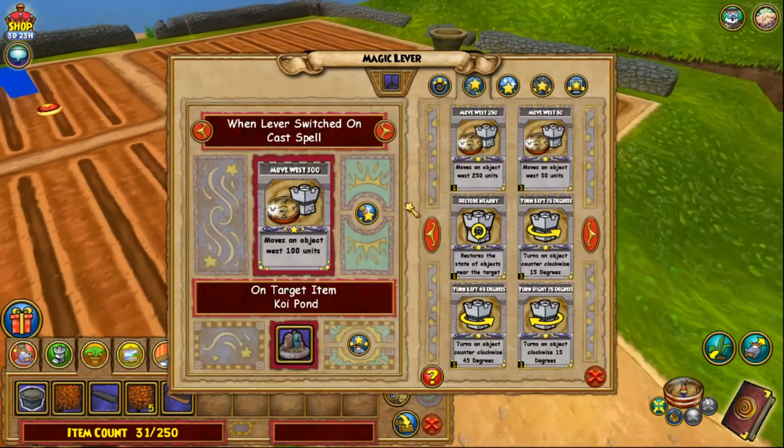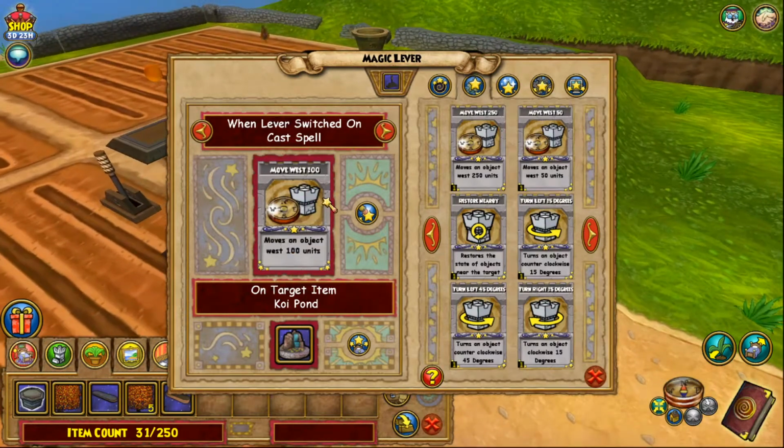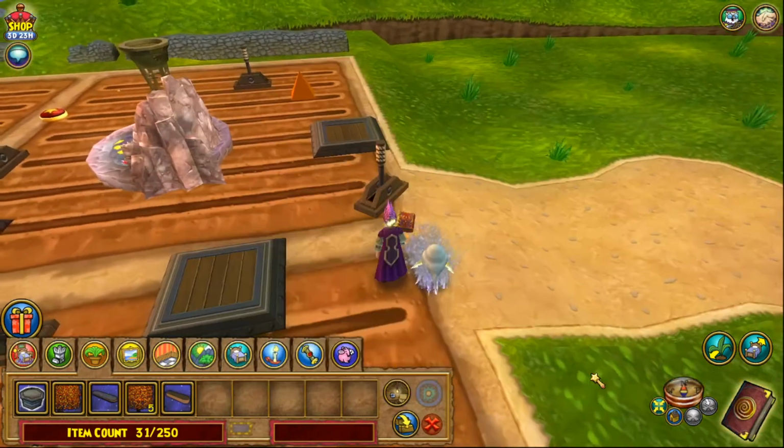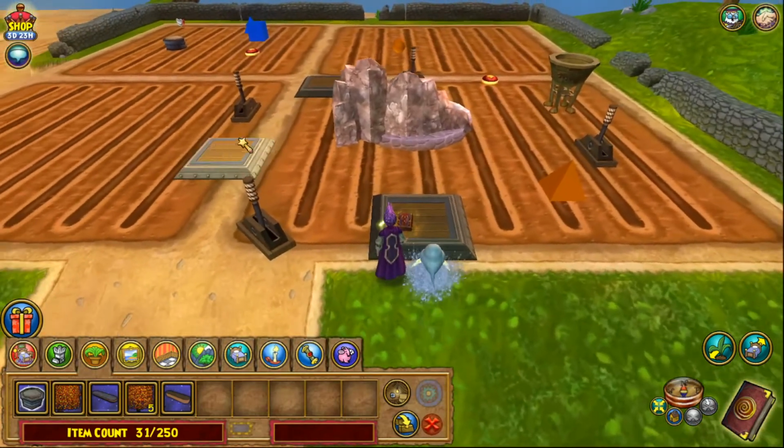It's a good idea to get a 50 unit version of each of these spells so you can test which direction you want something to go. But yeah, that's all those do. They're pretty self-explanatory.